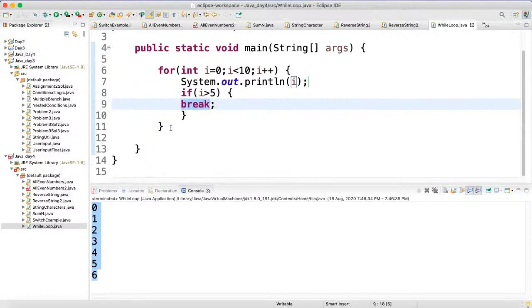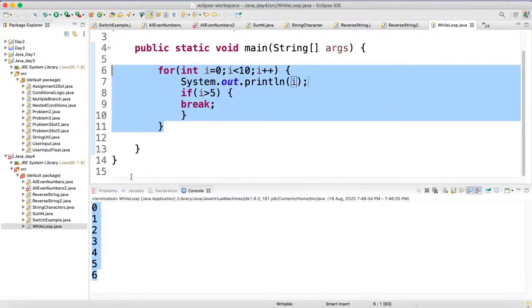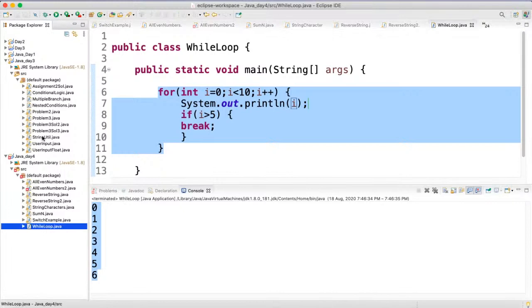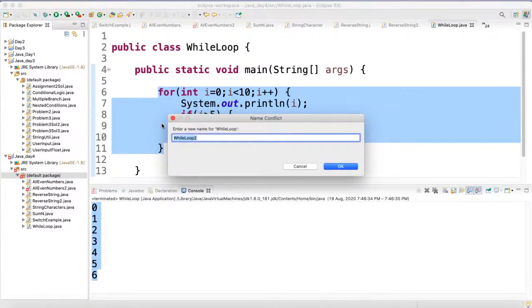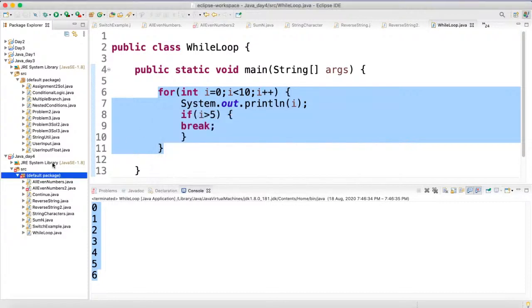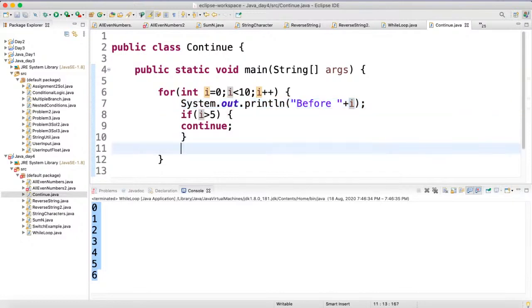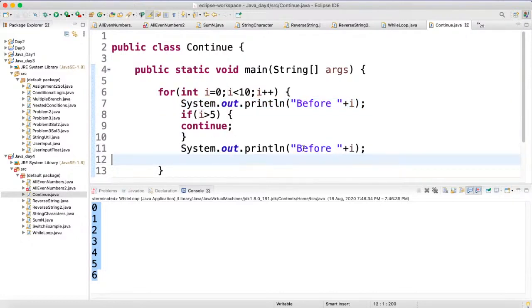Similarly, let us talk about continue. How will continue work? It will just skip the statement which is after it. Maybe I'll create a copy of this file. Let us suppose we print "before" and print i. Whatever is after this, if the condition is true, it will not execute.